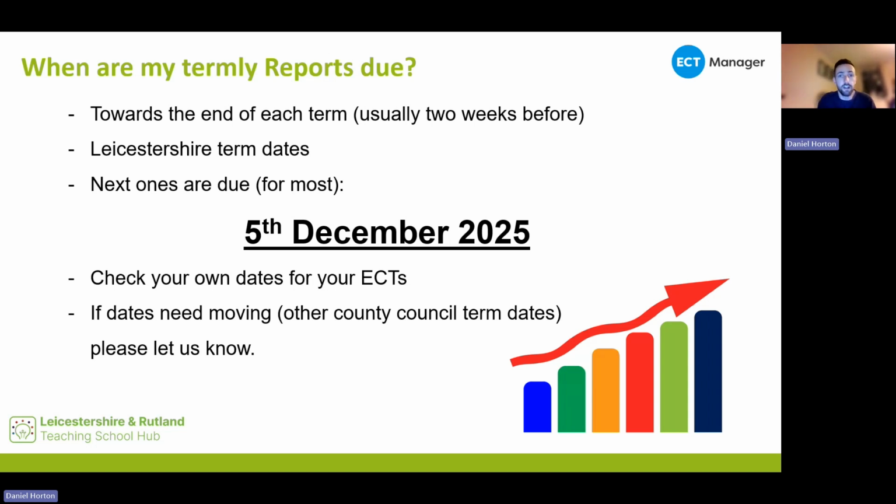For those that started in October, well, yours will be due at a point in February and so on. So it completely depends on whenever your ECT started and whatever their dates state. These are always based on the Leicestershire term date.